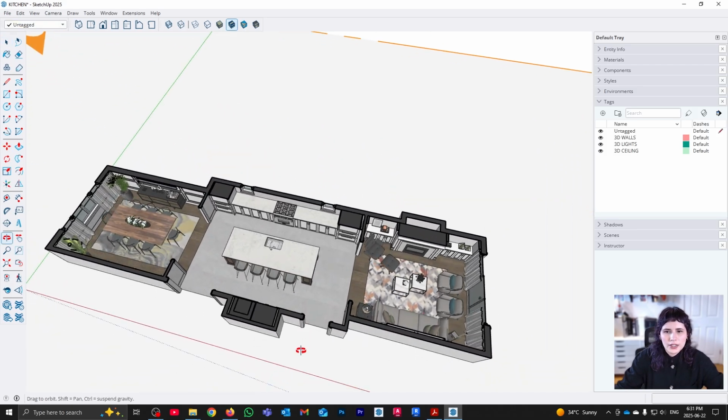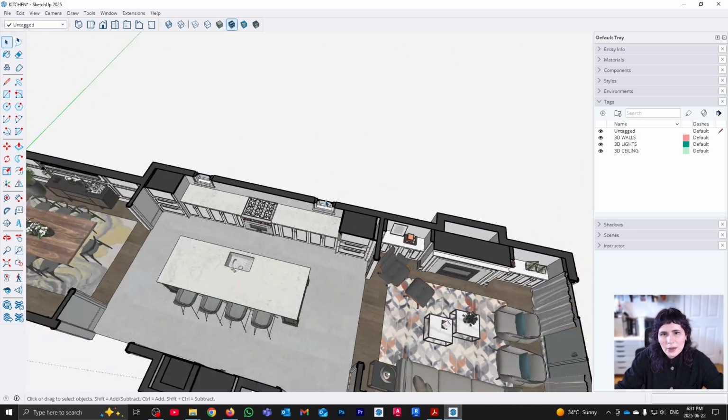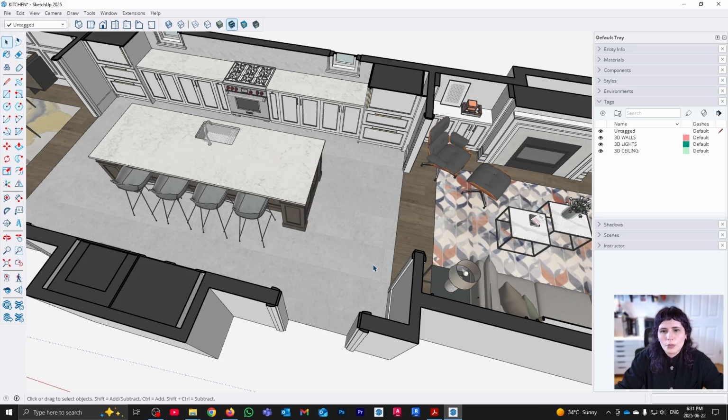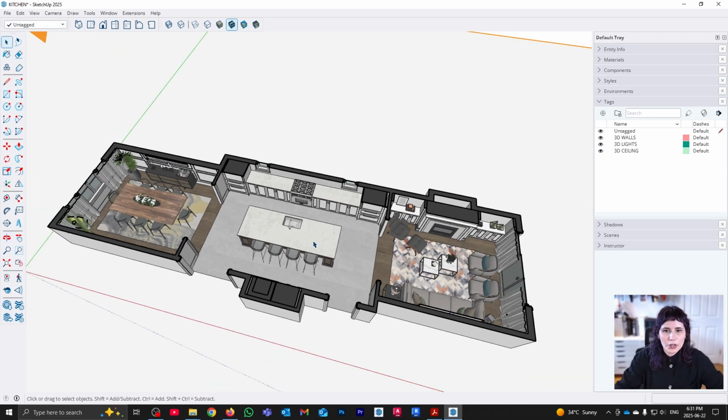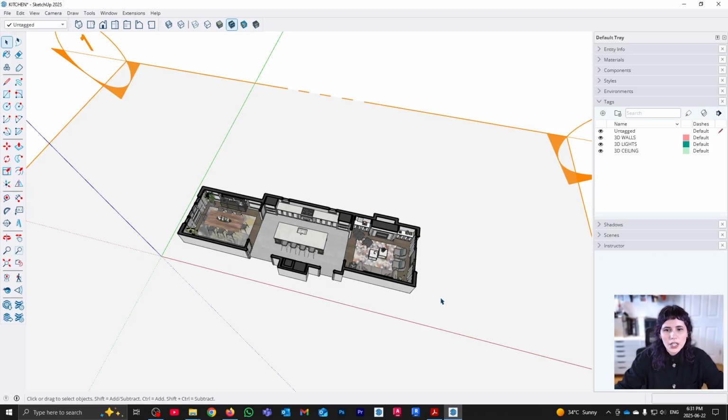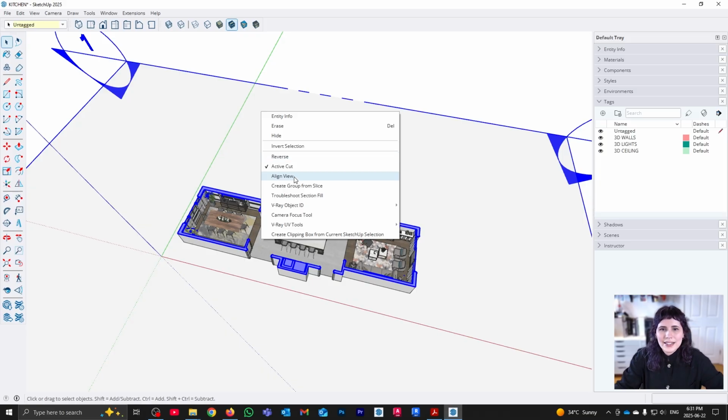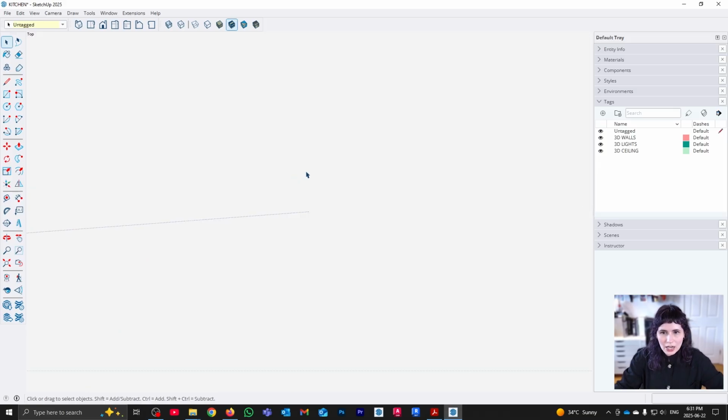So I could put it something like this, and then see, I am cutting through my windows, I am cutting through my passageways. This is giving me a view that is closer to what you would experience with a floor plan. Now, once I've done this, what I really like is that I can right click on my view and I can say that I want to align my camera to the view.